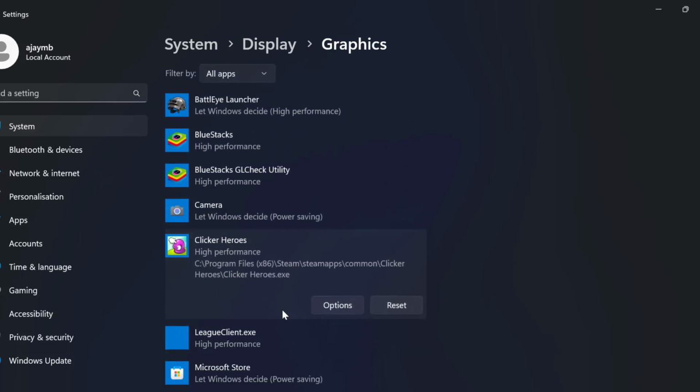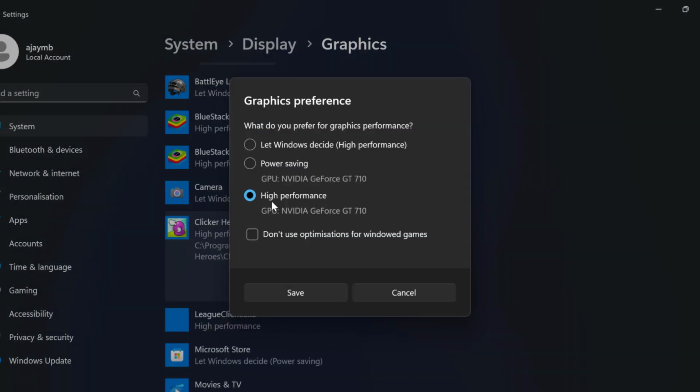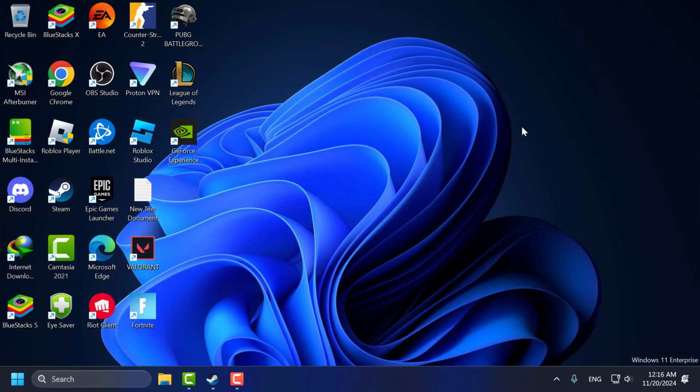After adding the game, you just need to select options, select high performance, select save, and just close this here. And that's how you can fix the games not using the graphics card problem.